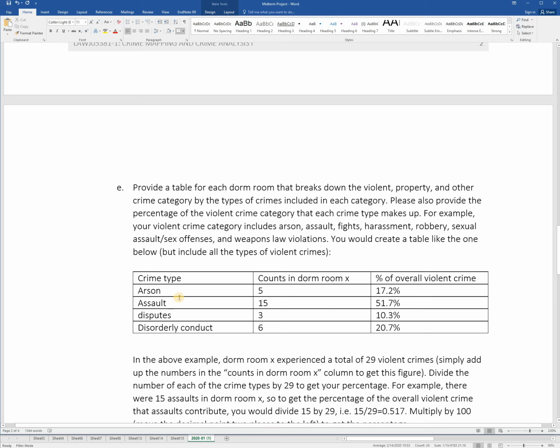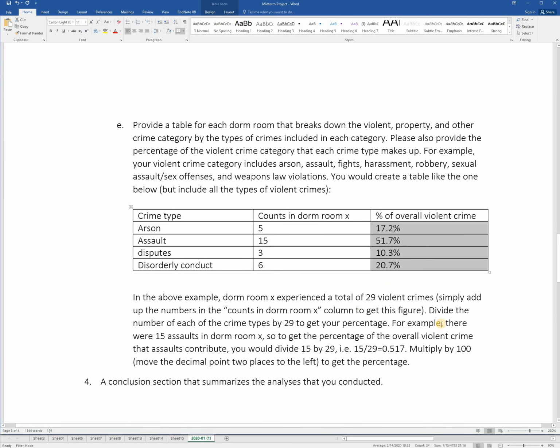So for the violent crime category, you'll list your crime types in one column. You'll add or count up the number of crimes or times those crimes occurred, and then you could just calculate the percent of overall violent crime for each of these categories. So that's, again, pretty simple to do, and I provide you with some information on how you can make that calculation here.